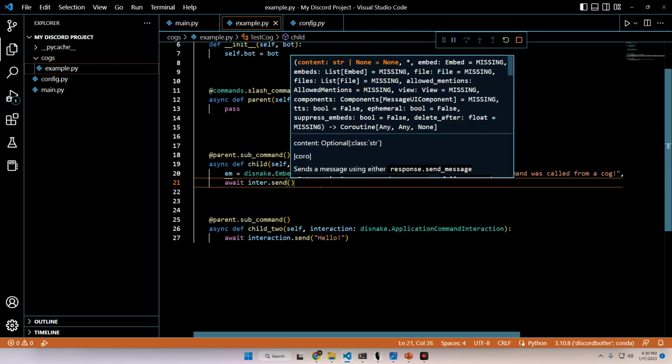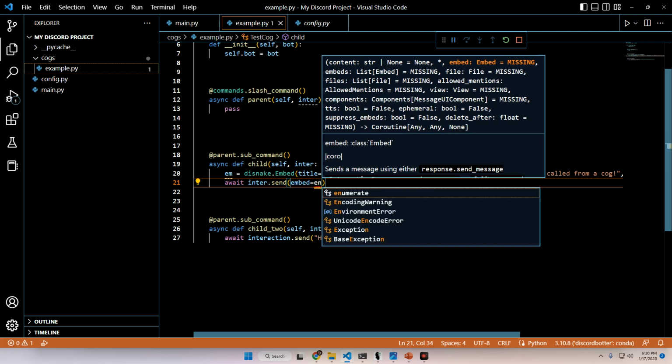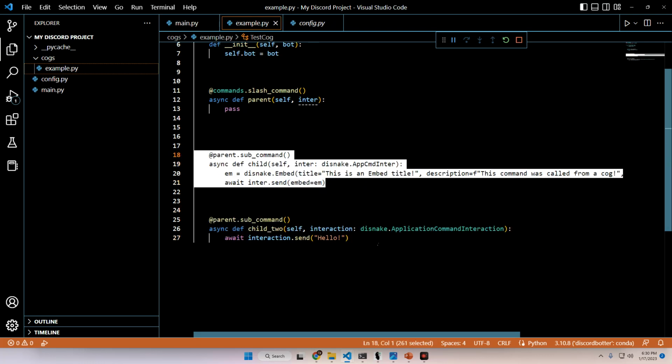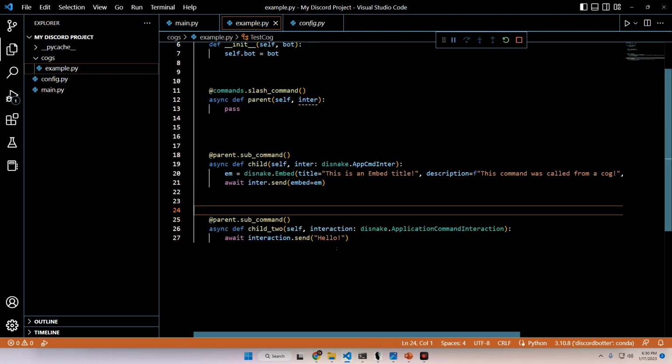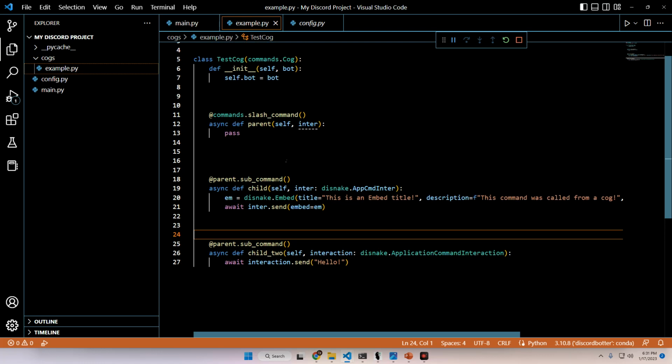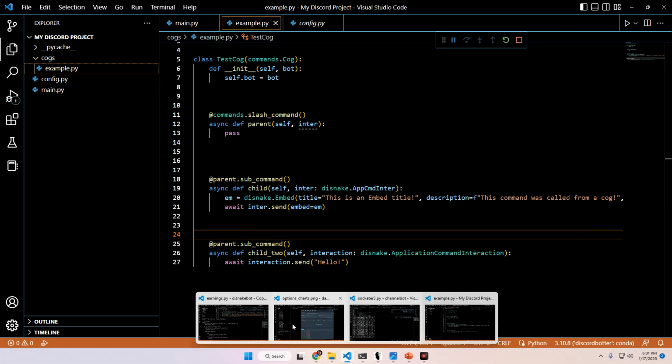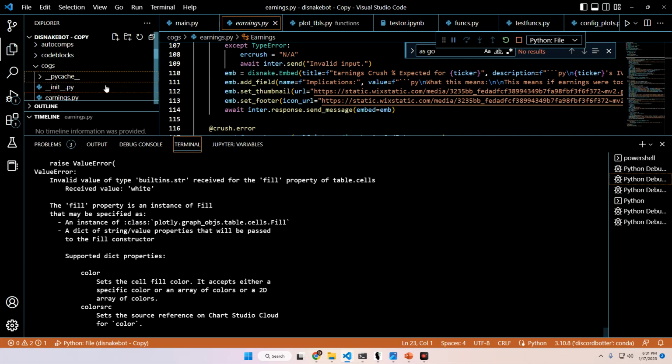ctx.send embed equals em. So you see the difference between these two? This is all abbreviated. This is not much less time taken to write out the command. So this is, in essence, how Cogs work. It's a way for you to organize your commands into different groups, subgroups, different categories that you can organize by file. So for example, let me show you my mainbot file here, and you'll get an idea.